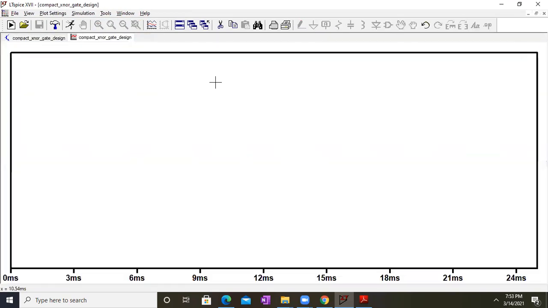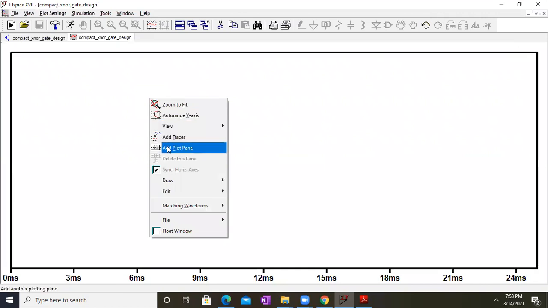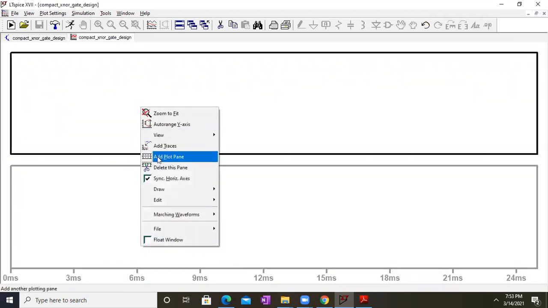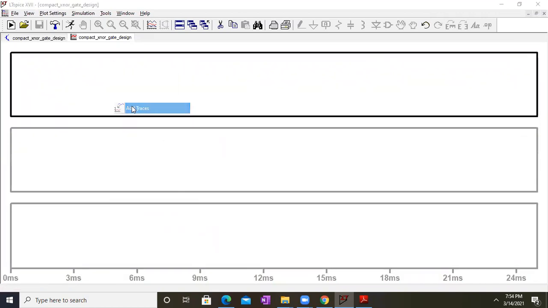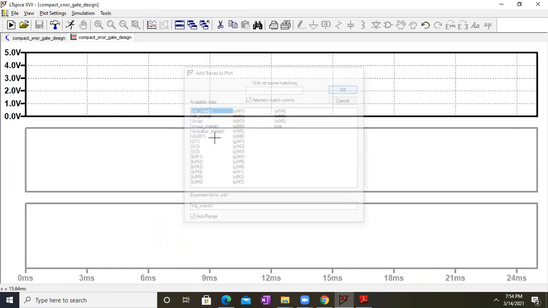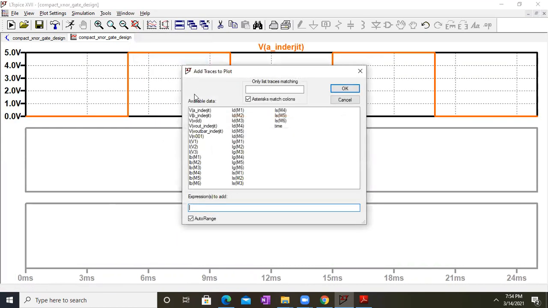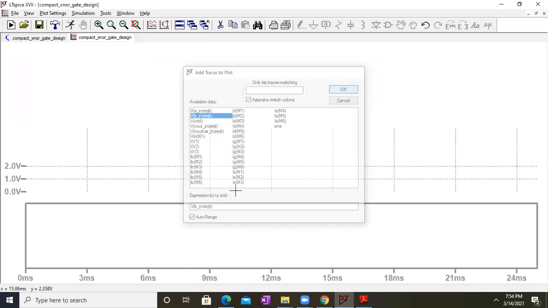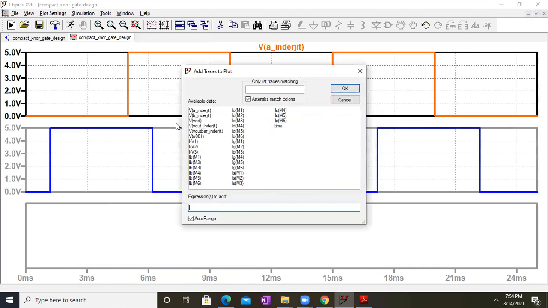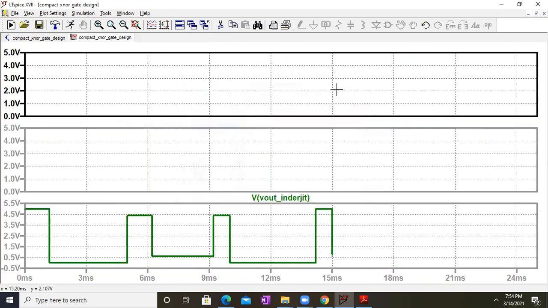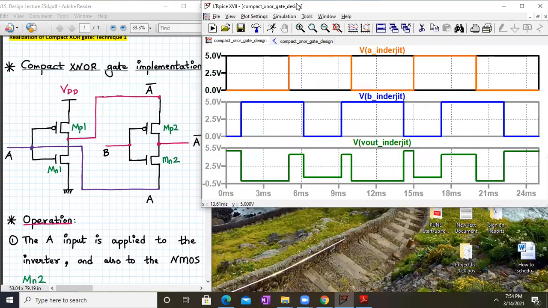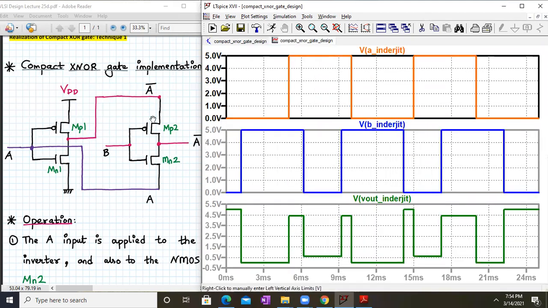So I'll maximize the screen and divide this into 3 planes so that I can plot A, B, and output. First I will plot A, next will be B, and the next will be the output itself, V out. Okay, now let me adjust this, and now we will go and check the output.